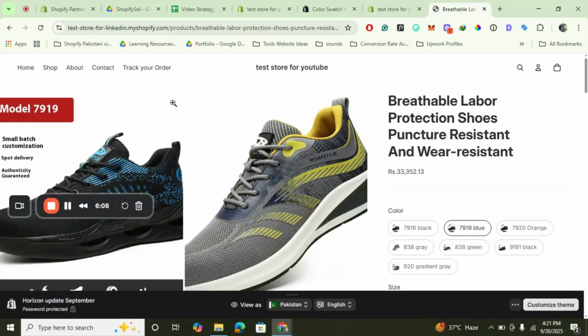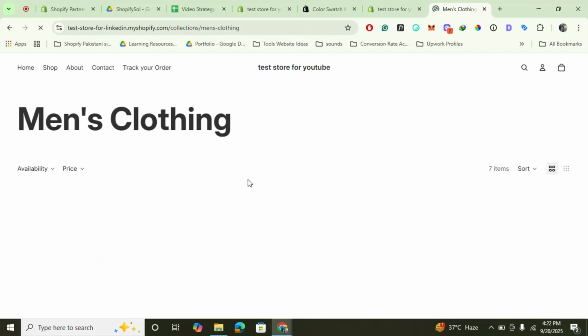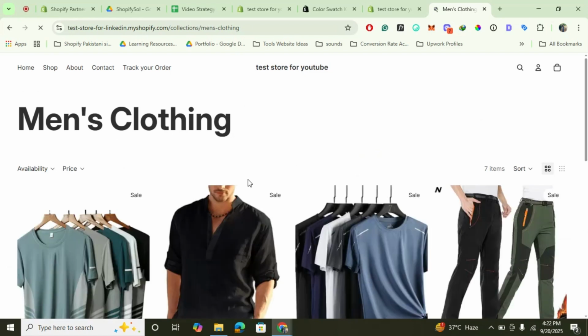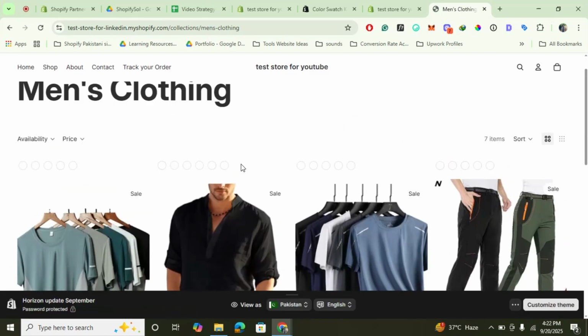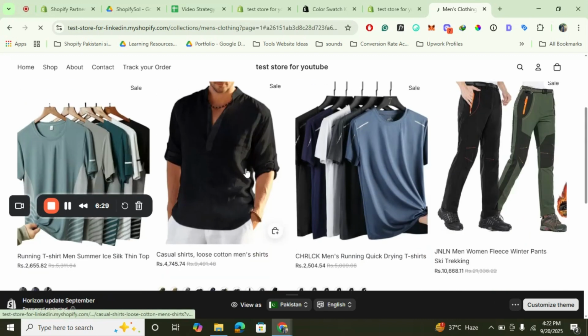Like for example, let me open another product. So let me open men's clothing, and as you can see on the collection page as well, it will show the swatches, the best thing. And let it load, and as you can see, you just hover on it and it will change the swatches. This is the best thing. Beautiful, this is beautiful. So the collection based swatches are working as well, and you can totally customize them.